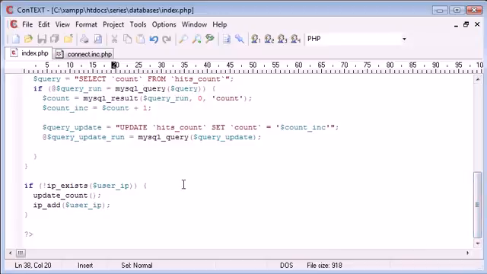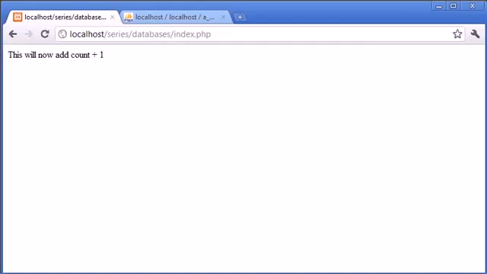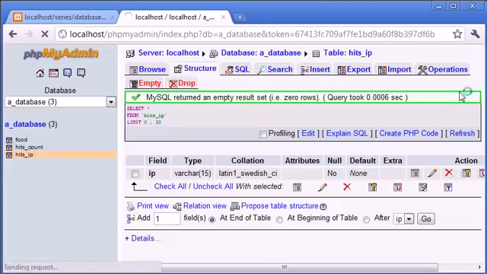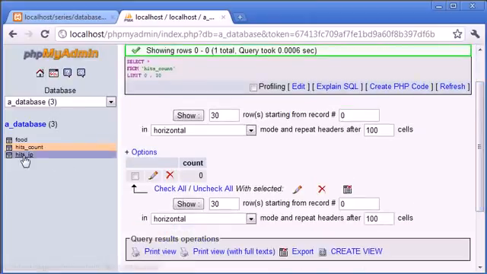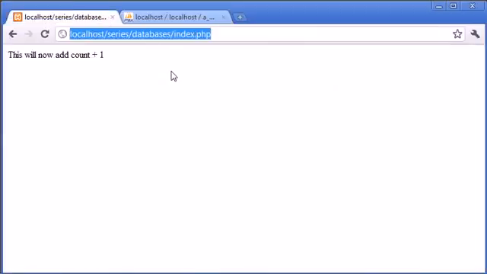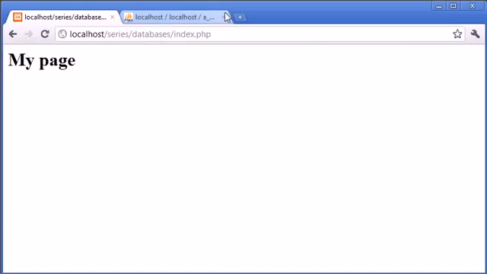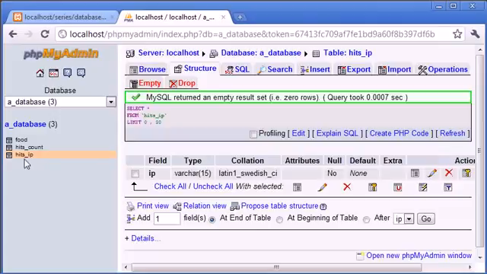So now let's check if this works. I'm going to add just a header down here, just to make everything look pretty. Well, not pretty, but just so we know that there's content on our page. So let's look at the database. Hits count currently is equal to 0, and hits IP currently doesn't have any rows in. You can see that I've got this little white arrow with a red circle around it. So now let's refresh the page. We've got my page up. Now, because my IP doesn't already exist in the database, we should have updated the count and added my IP in, ready for the next check when I come onto the page again.